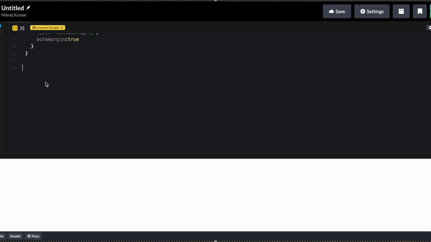Now how can we plot the bar chart? We have a function called newPlot that comes with Plotly. So let's write Plotly.newPlot. Inside that we have to pass 3 arguments. First will be the reference of the div, so in our case it is my chart, the second will be the data points that we are going to plot, and the third will be the layout.